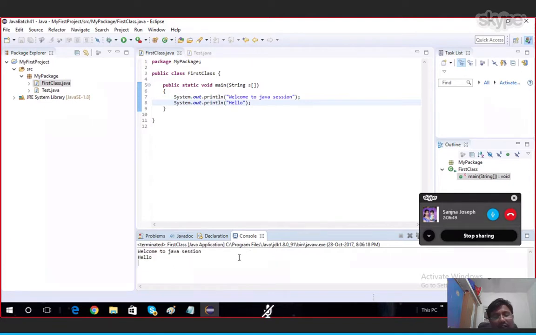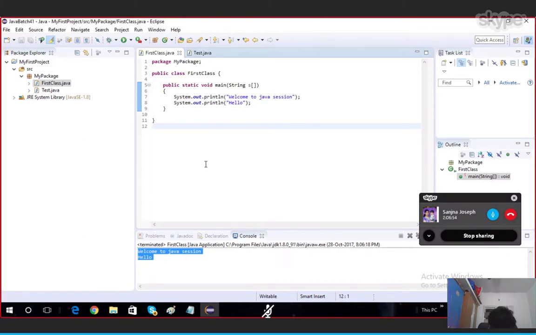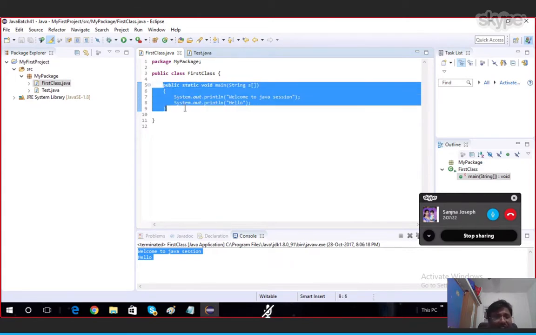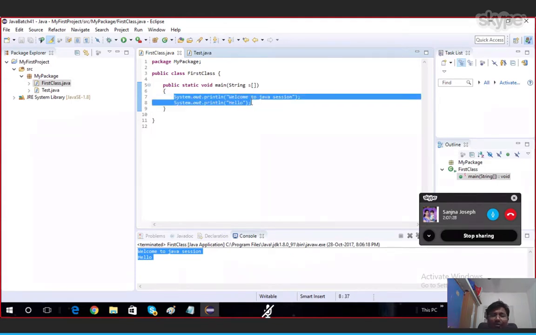See guys, is it clear? Understandable? Yes, Venkat. Yep. This is how to print some data on the console. This is the simple program to print data on the console. Tomorrow we will see how to write multiple classes, how to call methods of one class in another class, or else the same class containing multiple methods, and how to call those methods. All of that we'll discuss tomorrow.